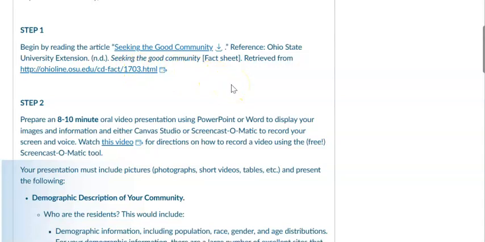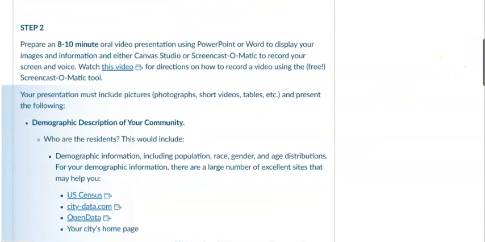Step 2, prepare that 8 to 10 minute video presentation using PowerPoint or Word to display your images and information, and again, either Canvas Studio or ScreenPal to record your screen and voice. Watch this video for help in figuring out how to use ScreenPal.